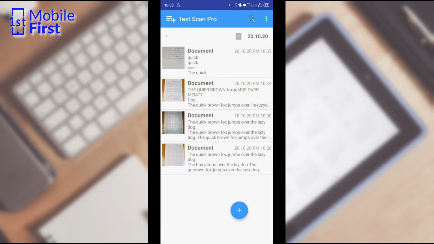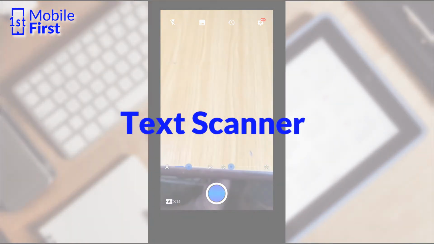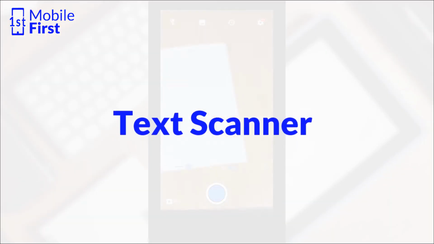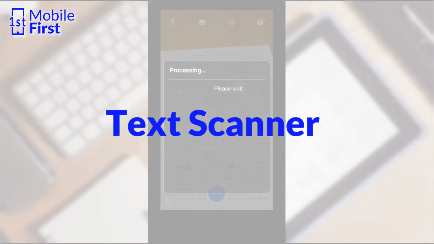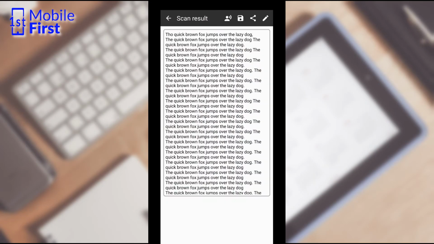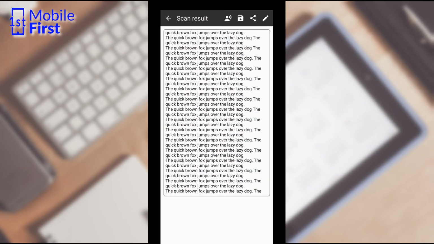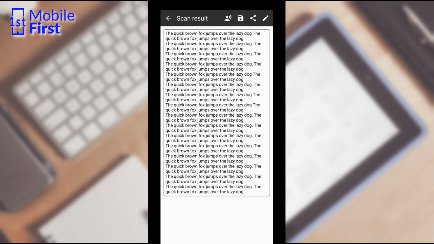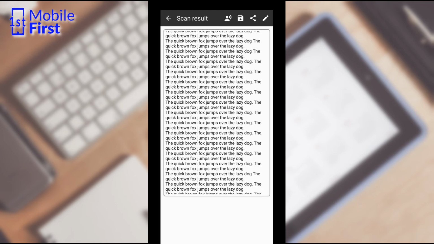At least you've seen the performance of TextScan Pro. The next app we are looking at is Text Scanner. So it's taking a few minutes to process. I hope that all the time taken to process is going to give us correct text. Okay, we've seen that it has given us the text from the document correct and clean.